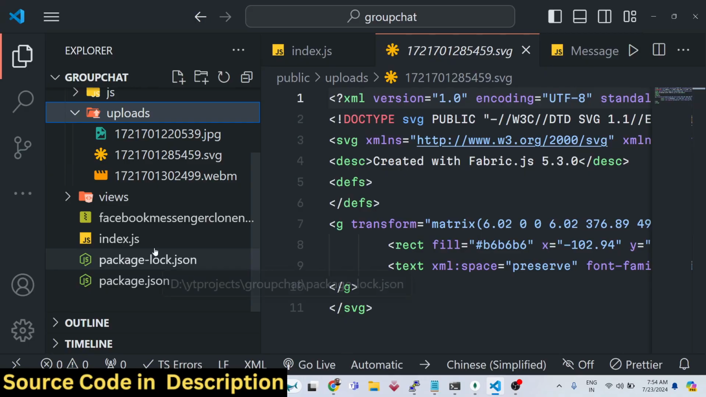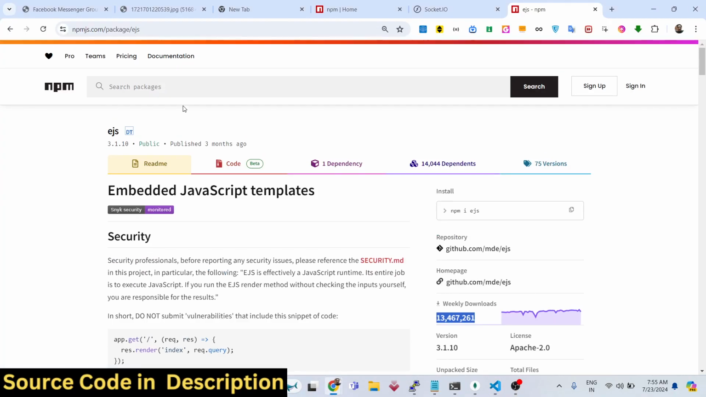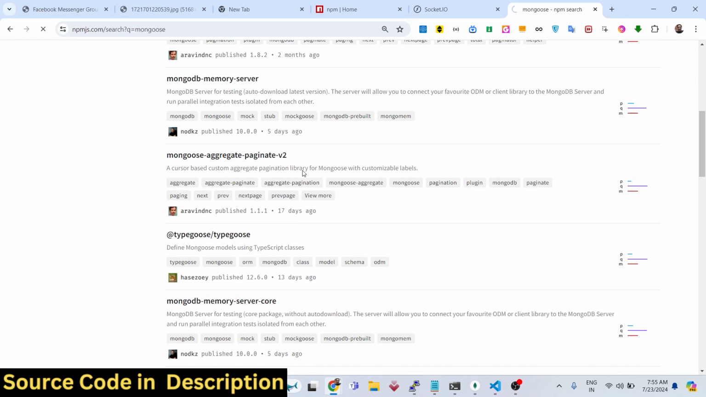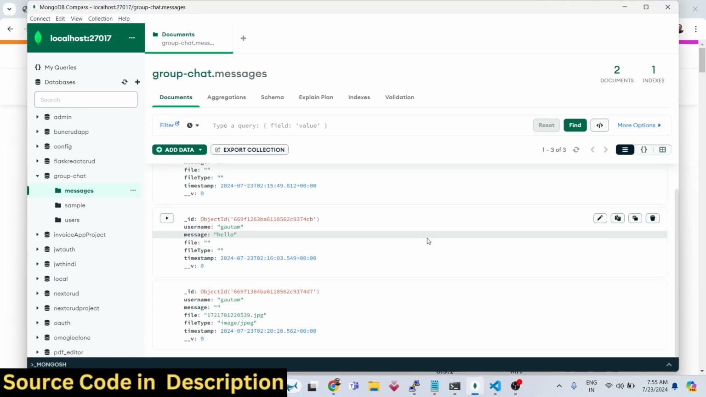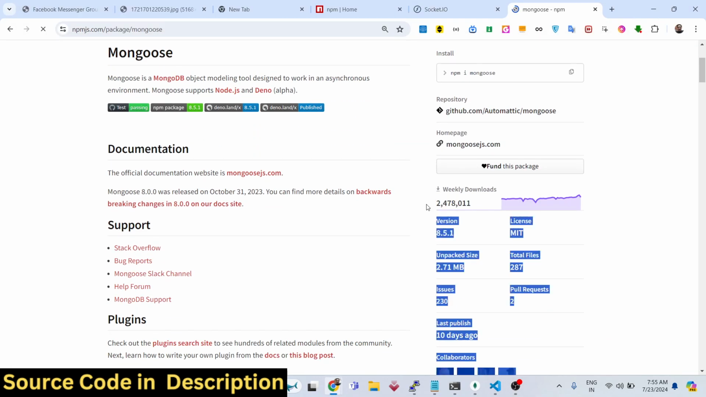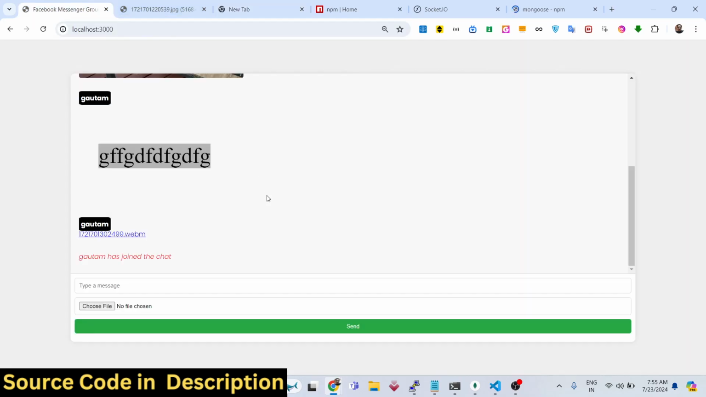So these are all the packages we are using: EJS, Express, Multer, Socket.io, and lastly we are using the Mongoose package to connect with the MongoDB database, which acts as a driver. It is a library which allows you to connect to the MongoDB database and store all this information. So 2 million weekly downloads. Now in the next section we will start coding this Facebook Messenger group chatting application.